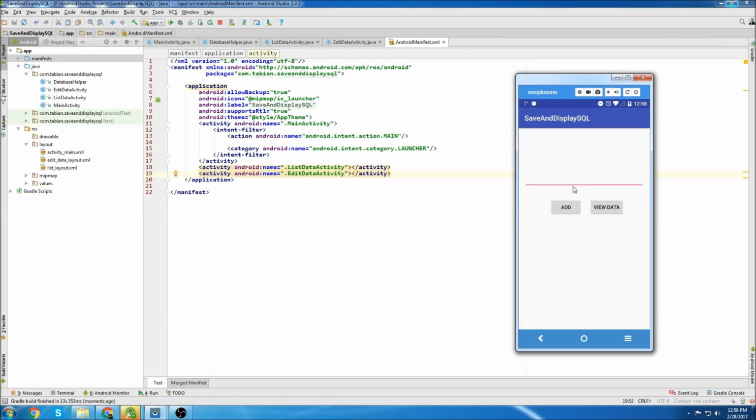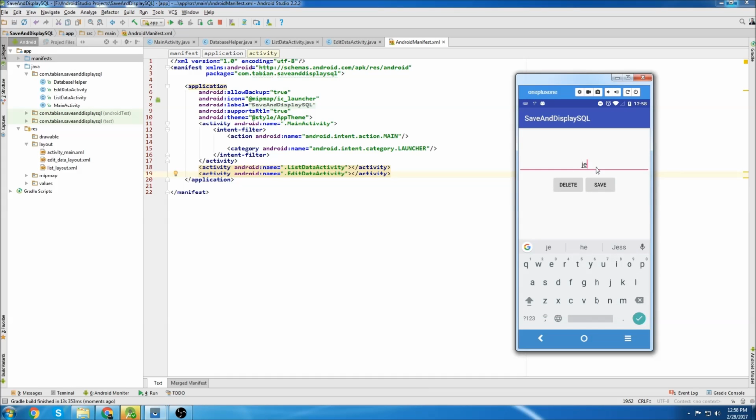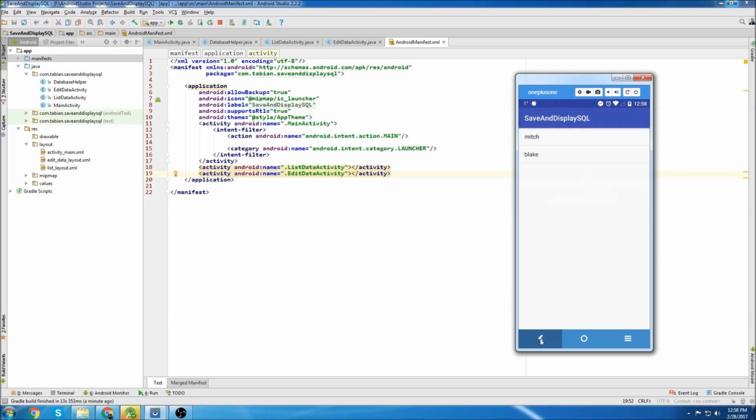Let's run it. Okay, let's enter the first name. We'll go Mitch, and my brother's name is Blake, so let's add a second name. View the data. We can see Mitch and Blake are in here. Let's click on Blake. Let's change it to Jess. Click Save, and we'll go back to our list. And we can see Blake's name was changed to Jess.